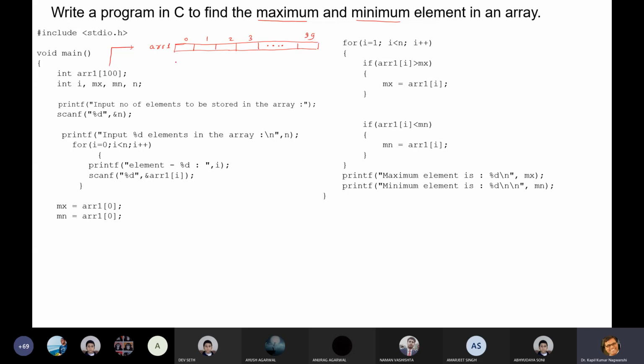The next step is it will declare i, then mx and mn. Let us write above this so that it is very easy to understand what i is. So this is our i, mx to store the maximum, mn to store the minimum, and the n. All are integer values. This array is also integer.